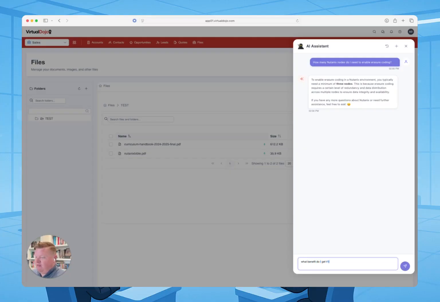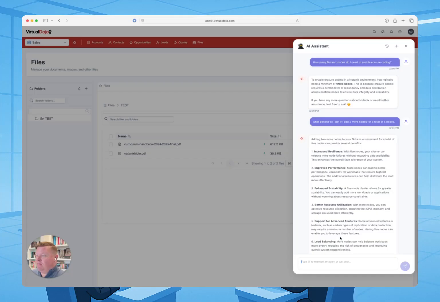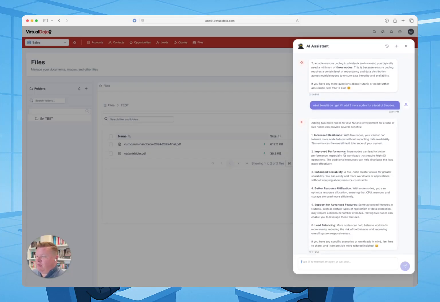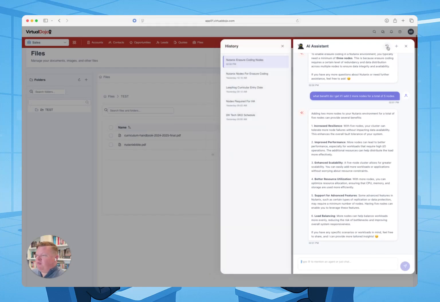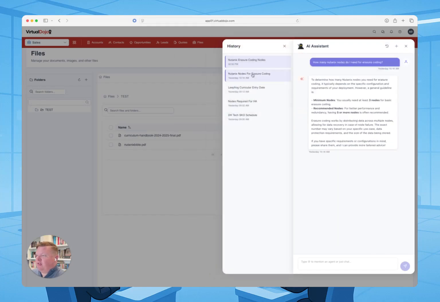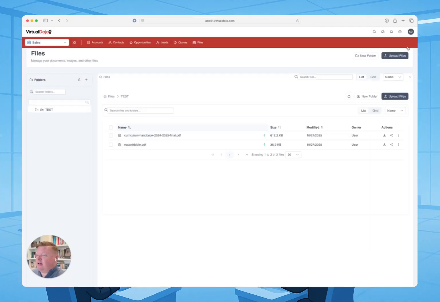What do I get if I add 2 more nodes for a total of 5 nodes? And let's see what happens. There you go. All Nutanix specific content, right? And I'm keeping track of the history information, right? So you see that I did this earlier. Lots of great content in here.